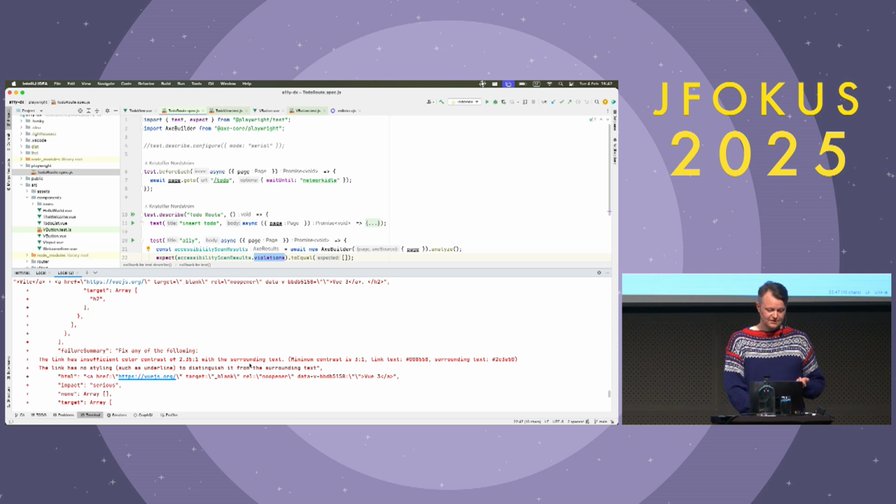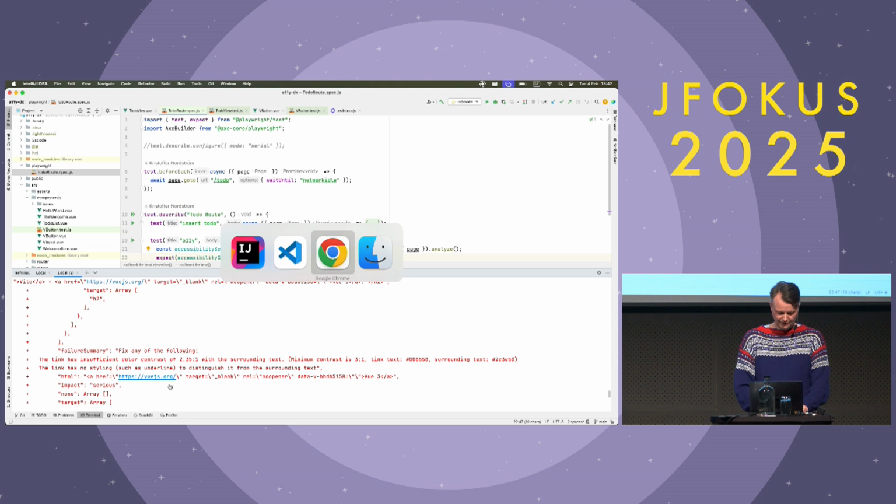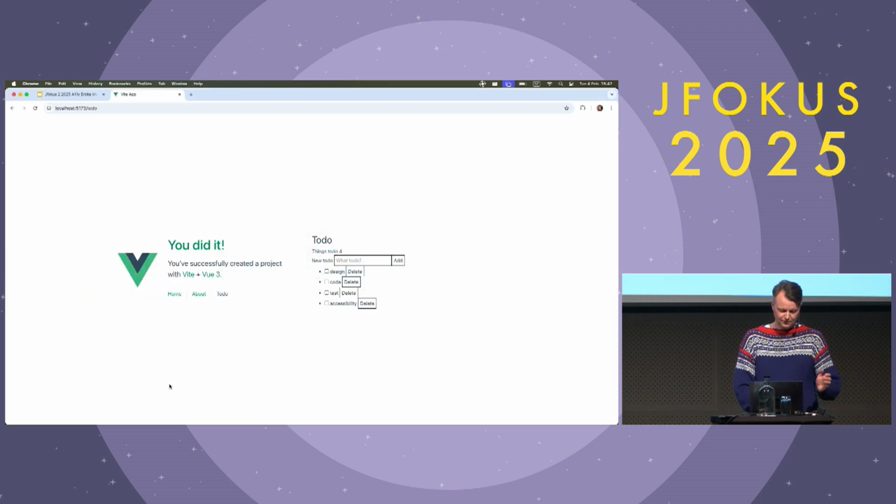So these tests will actually find stuff in a real browser compared to the unit tests. And if I take a look at my to-do app here, I can see that the links that Create View handed me from the starting template are only distinguishable by color, and the contrast is too low. They should have an underline or a higher contrast.